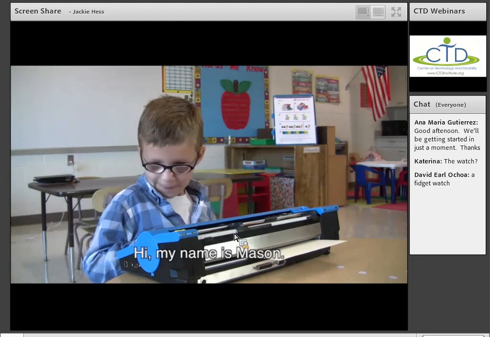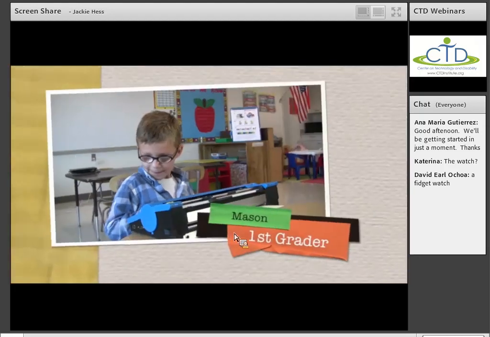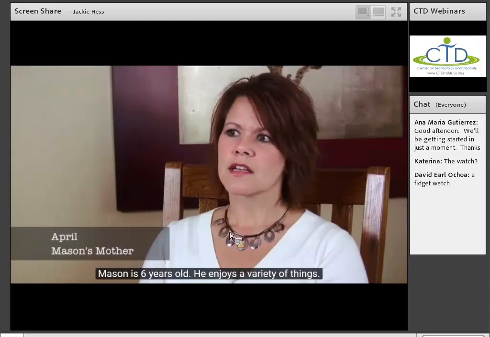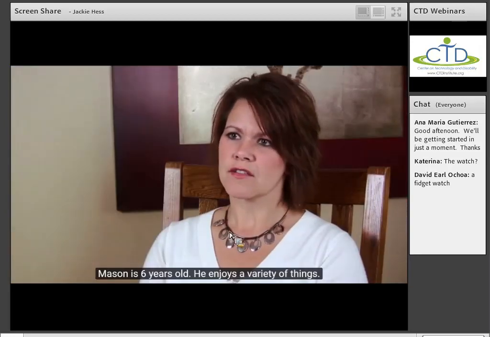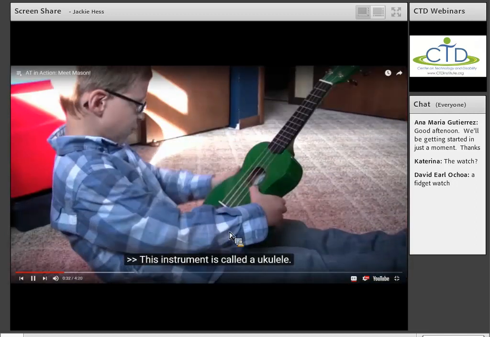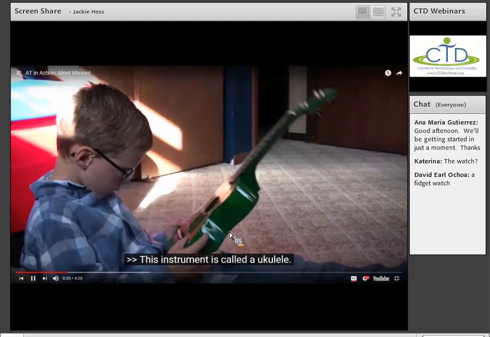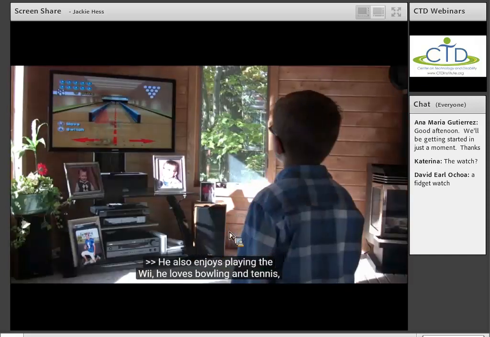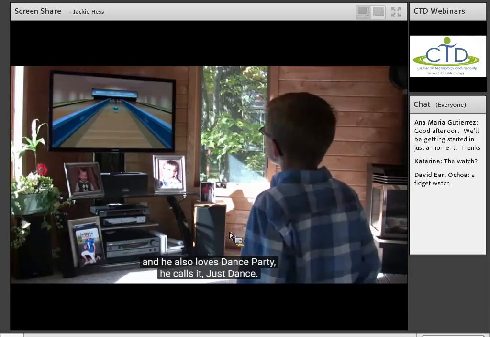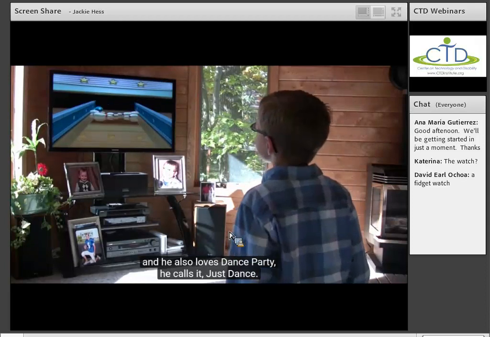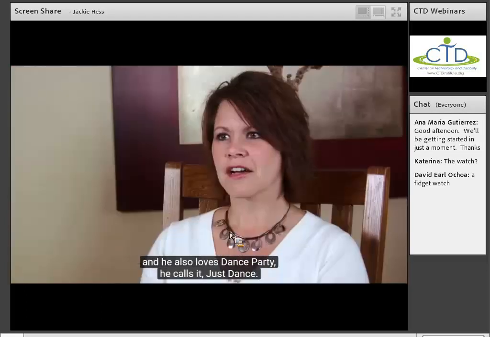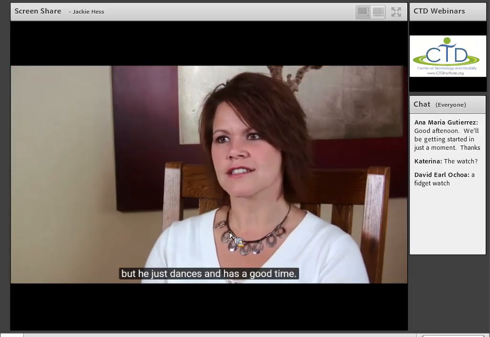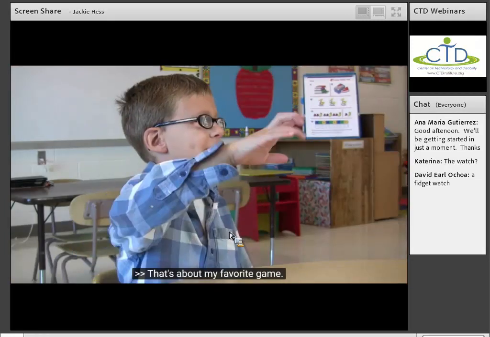Hi, my name is Mason. Mason is 6 years old. He enjoys a variety of things. He likes music. His instrument is called a ukulele. He also enjoys playing the Wii. He loves bowling and tennis, and he also loves dance party, he calls it, Just Dance. It's hard for him to follow along with movements, but he just dances and has a good time. That's about my favorite game.